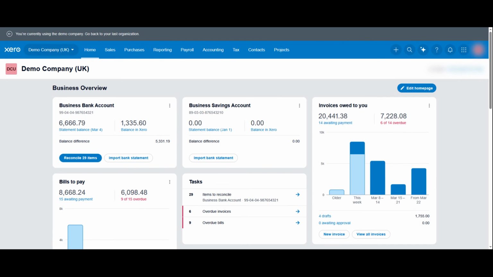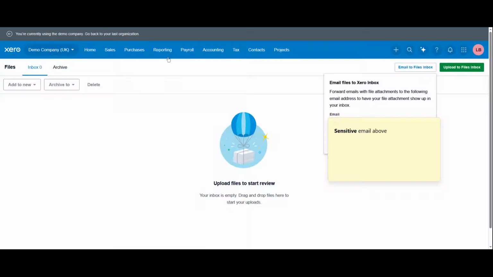Alright, let's get started. First, log into your Xero account just once to access your files area. After this setup, you won't need to log in again to upload documents. Once you're inside your Xero dashboard, look to the top right-hand corner of the screen. You'll see a file icon labeled Files. Go ahead and click on that Files icon. This will open your Xero Files inbox, which is where all uploaded and emailed documents are stored.